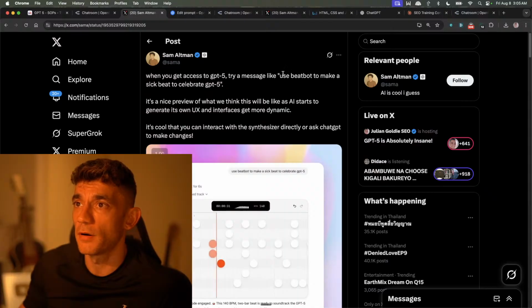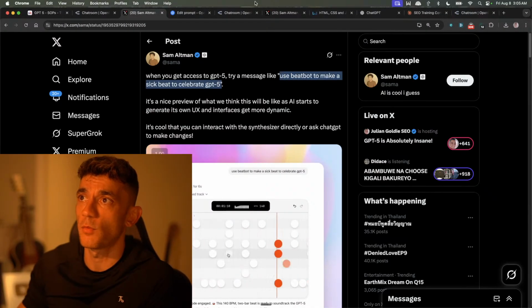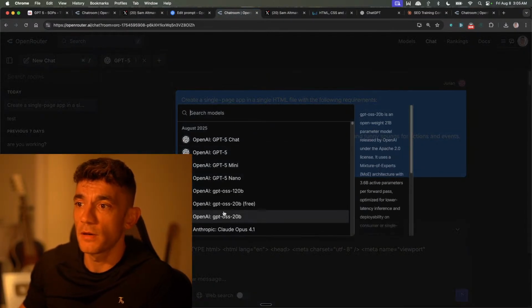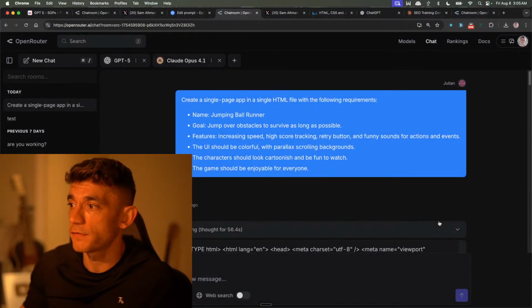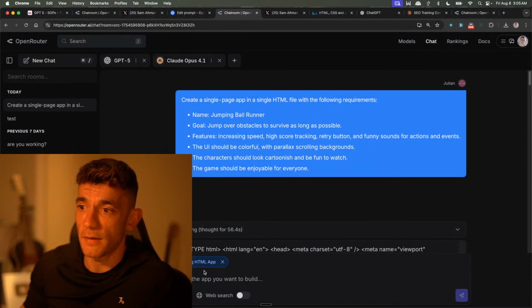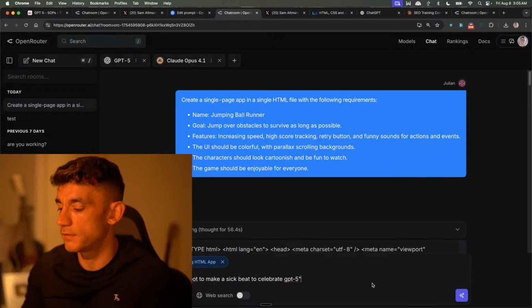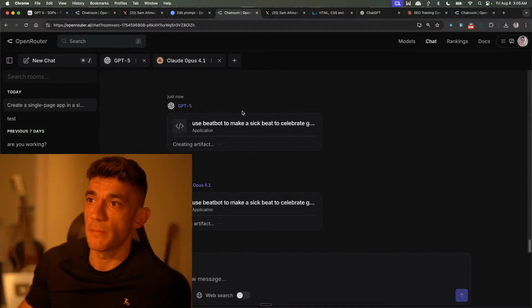So use Beatbot to make a sick beat to celebrate GPT-5. All right, so we're going to take that one. And what we'll do now is inside OpenRouter, we can compare them both, right? So we're going to take Opus 4.1, we're going to take GPT-5. We're going to make sure we use app, so create an HTML app. And then let's hit enter on that and see what we get back from both of them, right?